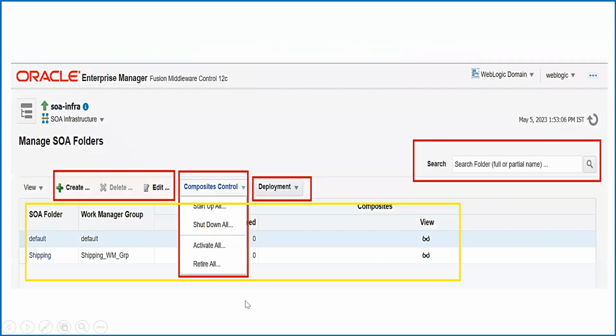Right. So this is the screen that you can see when you click on Manage SOA Folders. And the options you are seeing there are create, delete, edit. And once you click on composite control, there are start up all, shut down all, activate all, retire all, and then there would be a deployment tab, and a search tab for searching a particular folder. With the help of that, you can search a particular folder. With the help of the deployment tab, you can deploy your composite inside this particular folder which you have selected. Okay, and then composite control, and then create a new folder, delete the existing folder, or edit the folders.